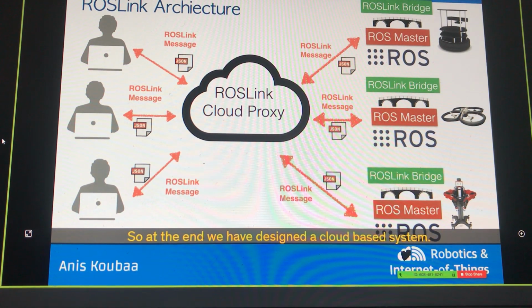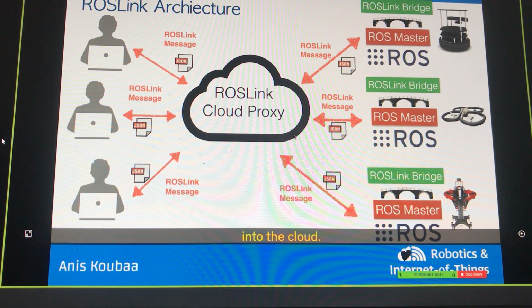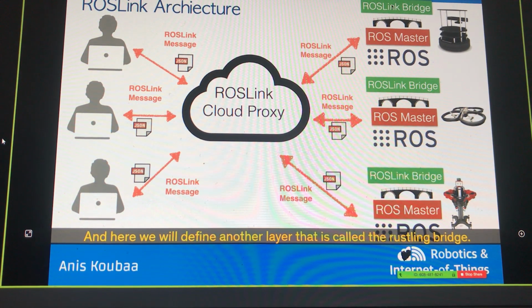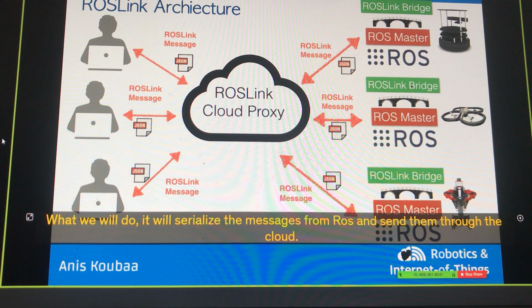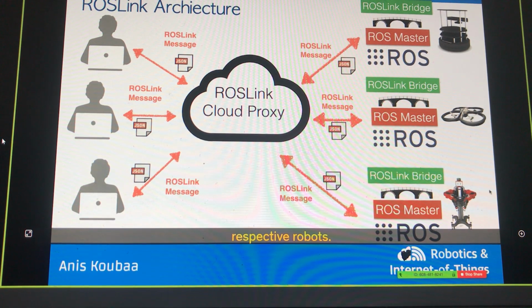So at the end, we designed a cloud-based system, okay, and we developed a serialization protocol called ROSLink that allows a server in the cloud, and then every robot will have its own ROS, okay, with its own ROS master. And here we define another layer called the ROSLink bridge. What it does is serialize the messages from ROS and send them through the cloud. And this allows several users to connect to the cloud and be connected to their respective robots.